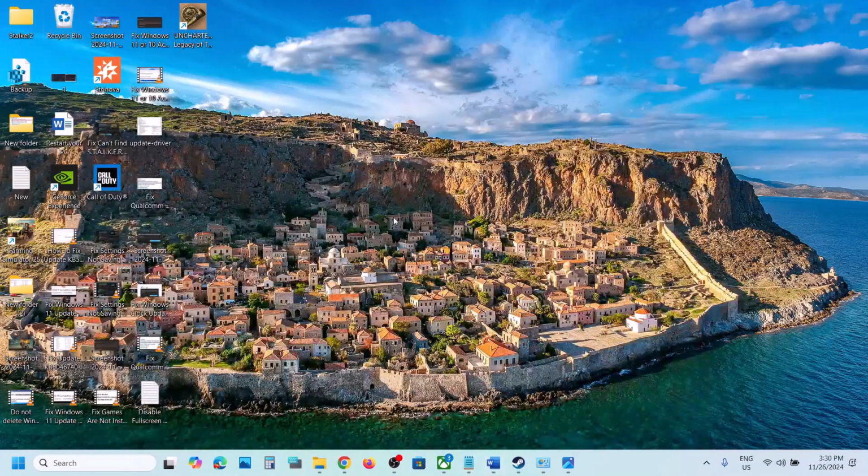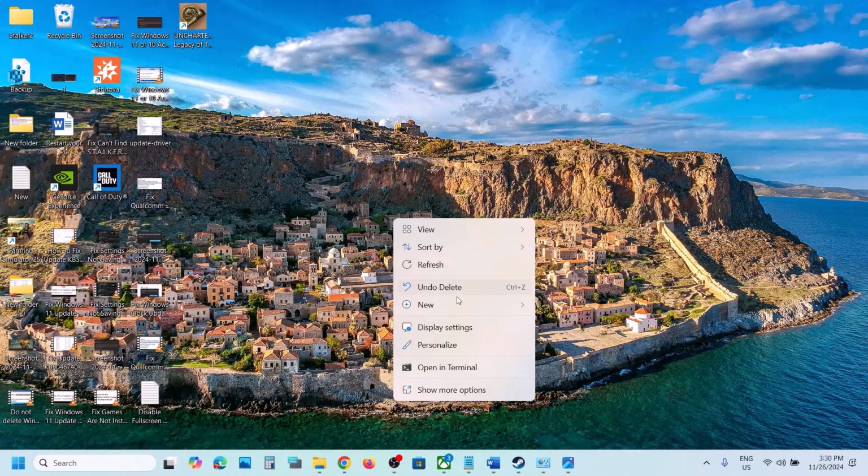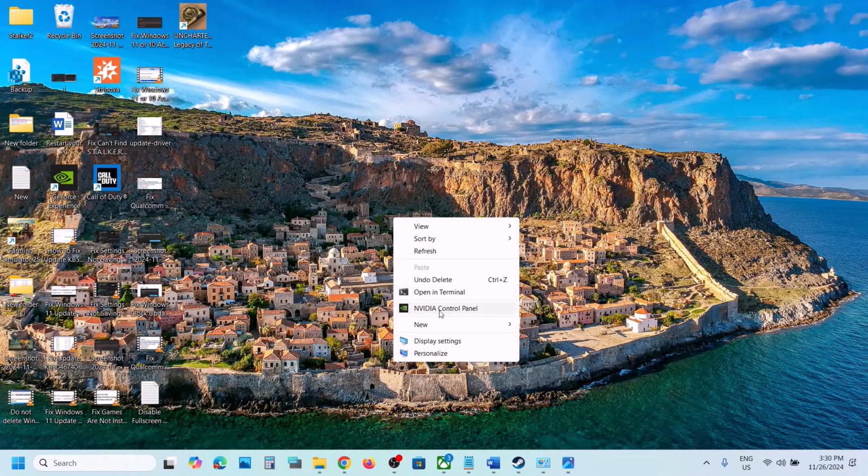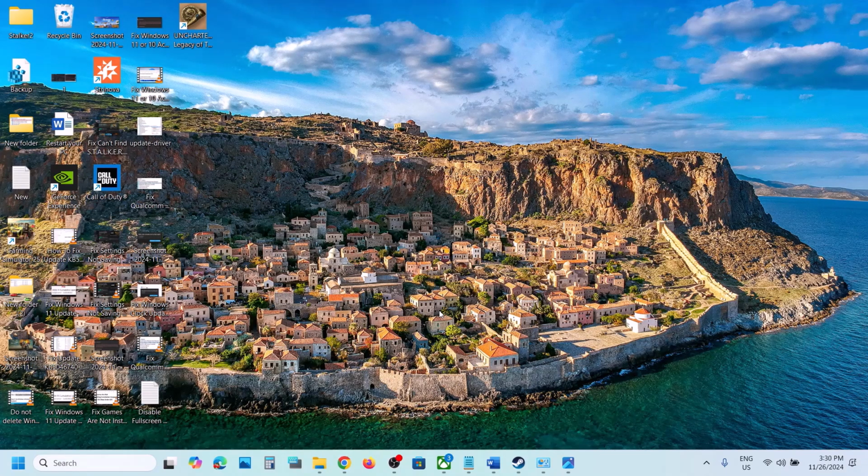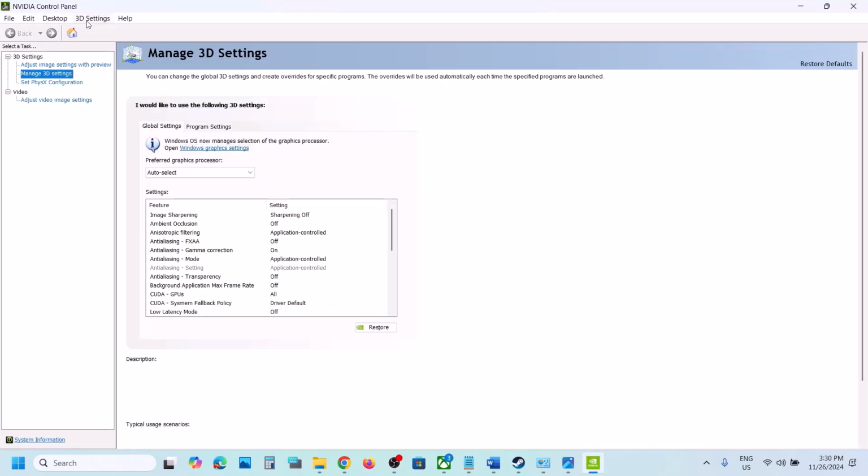Now in Nvidia control panel, you can enable debug mode. For this, right click on the desktop, go to show more options, and then open Nvidia control panel. Once Nvidia control panel is open, go to the help option over here and then select debug mode. Once debug mode is checked, you can launch the game and then check.